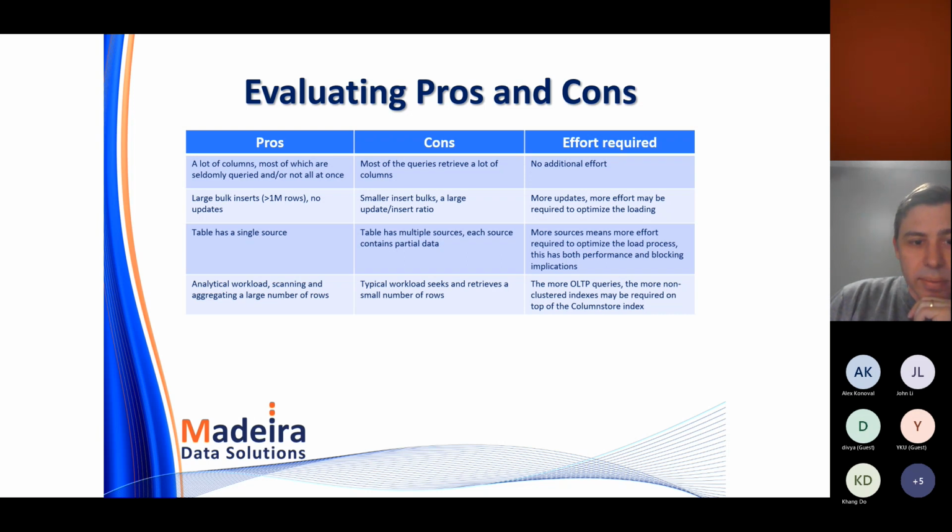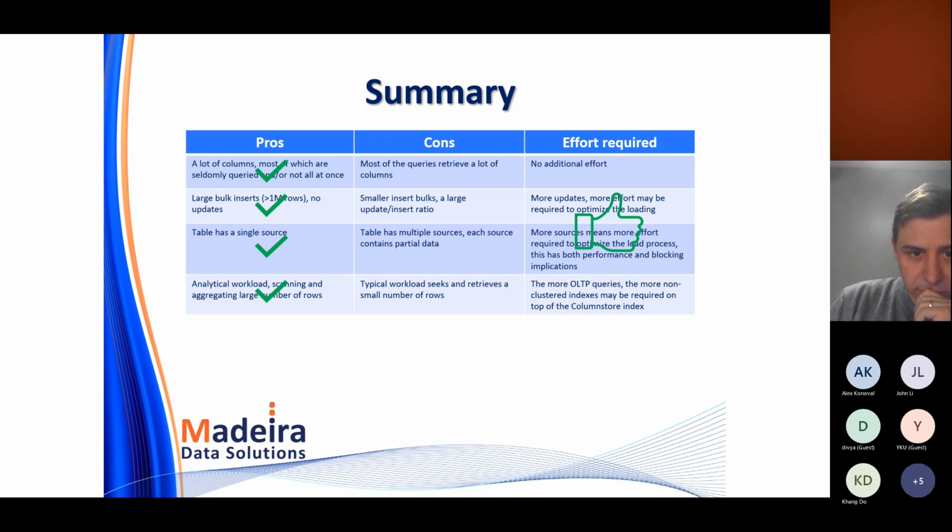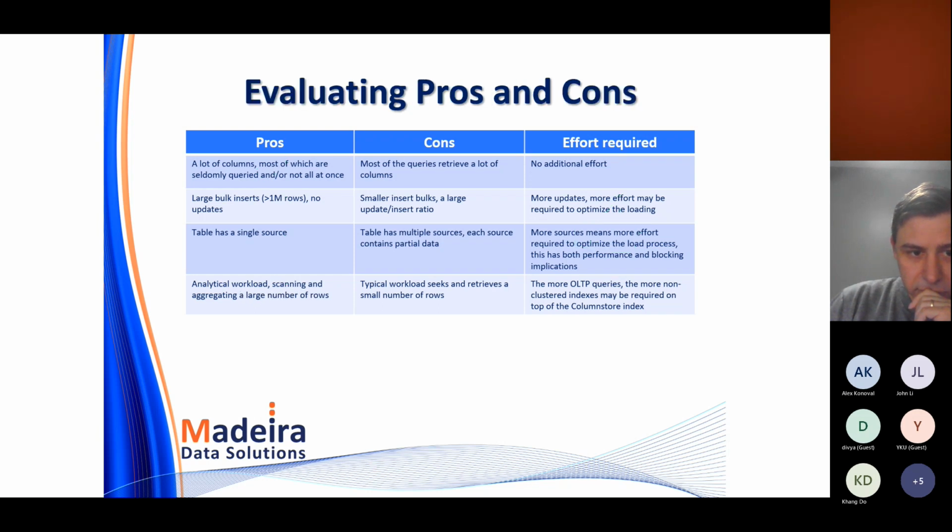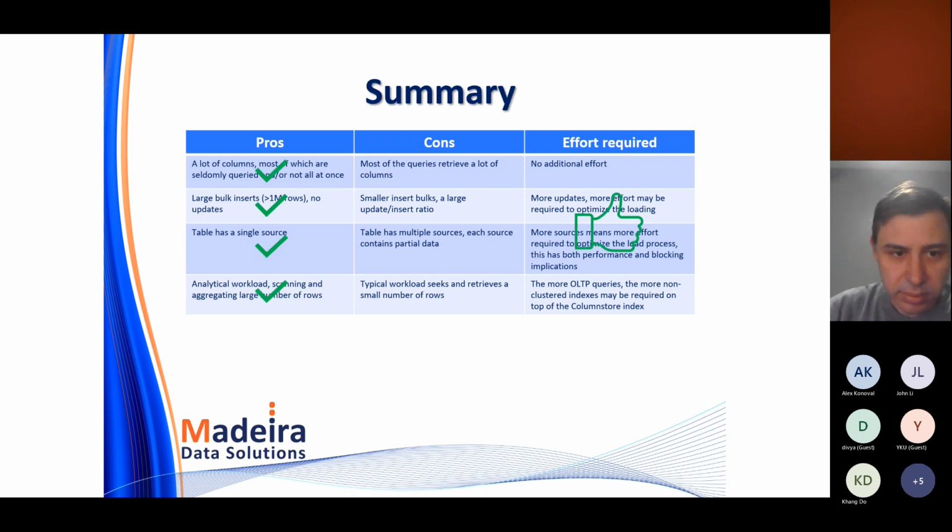Ivan, I got a question. Yeah. So, you mentioned large bulk insert more than 1 million rows. That's good. But after you insert, when you're going to select or query those data, is that also faster with the Columnstore index? What is faster? Like querying the data, making the query and selecting the data from the table. Yeah, sure.